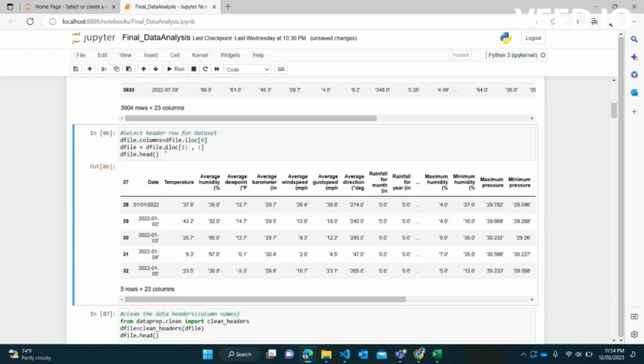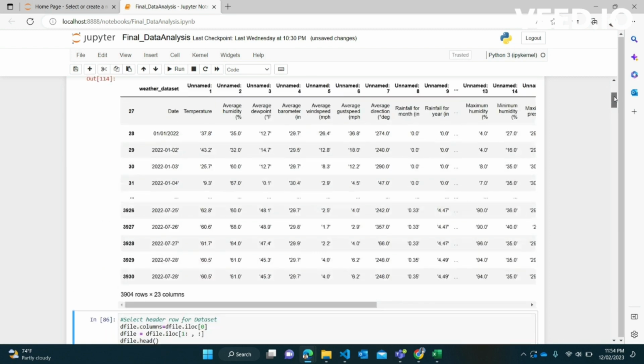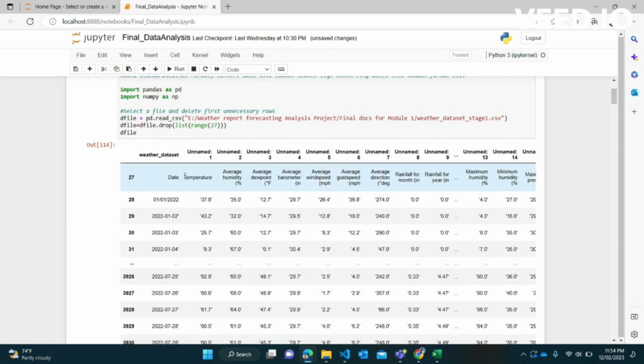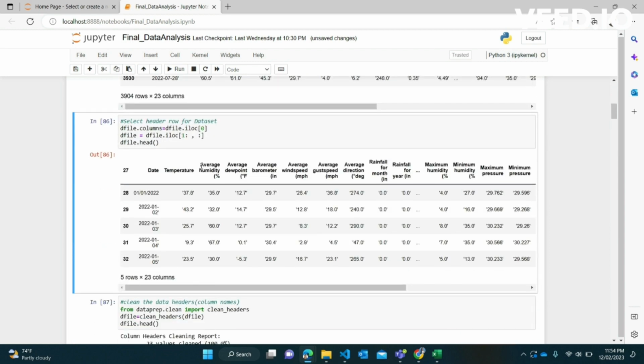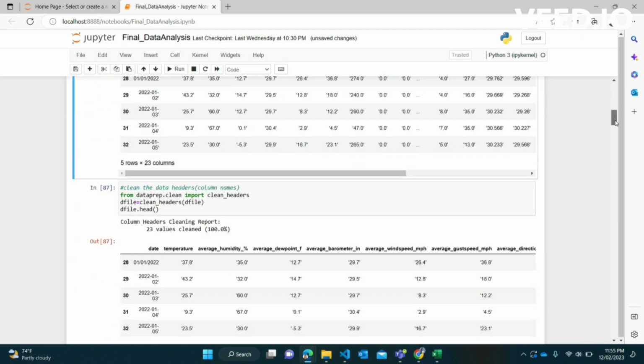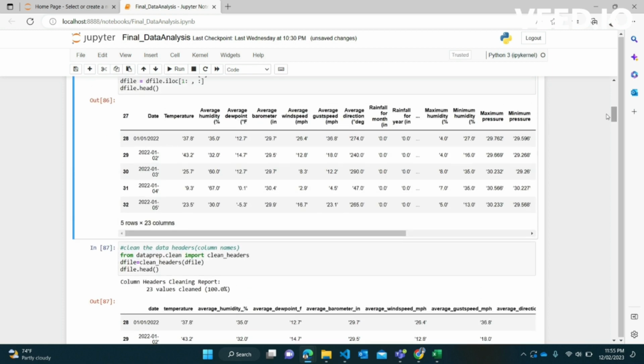Now next, we have to clean the headers. Here you can see that the columns are different, and all the columns we want are in the first row of the data set. So I will make that row the header by running that query. So here it became the header.